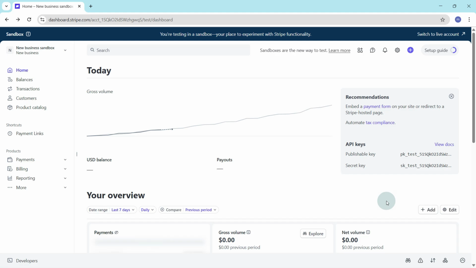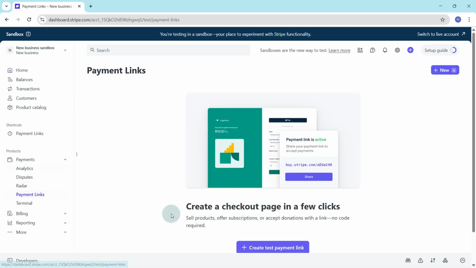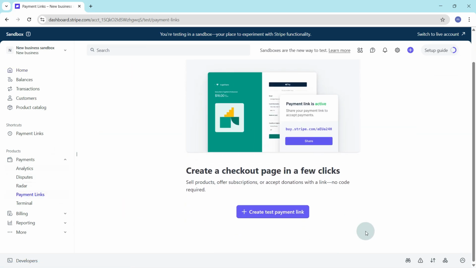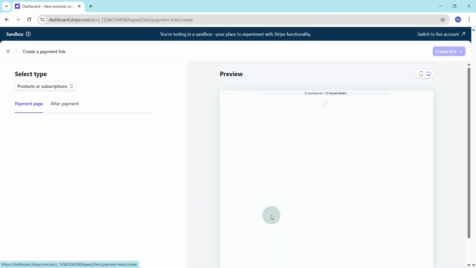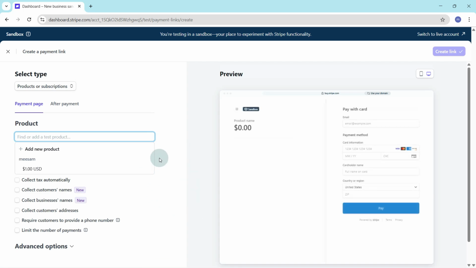After signing in, you'll be directed to your Stripe dashboard. On the left side panel, navigate to the Payments section and click on Payment Links. This feature allows you to create simple payment links that your customers can use to make quick and secure payments. Next, click on Create Payment Link to start setting up your checkout page.